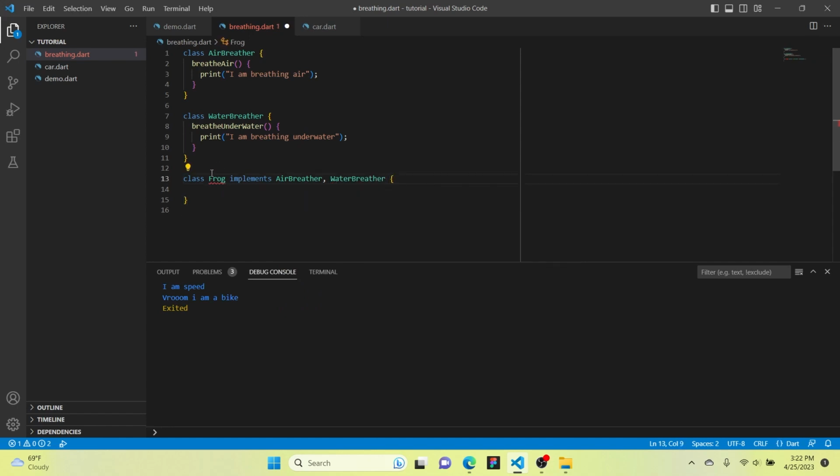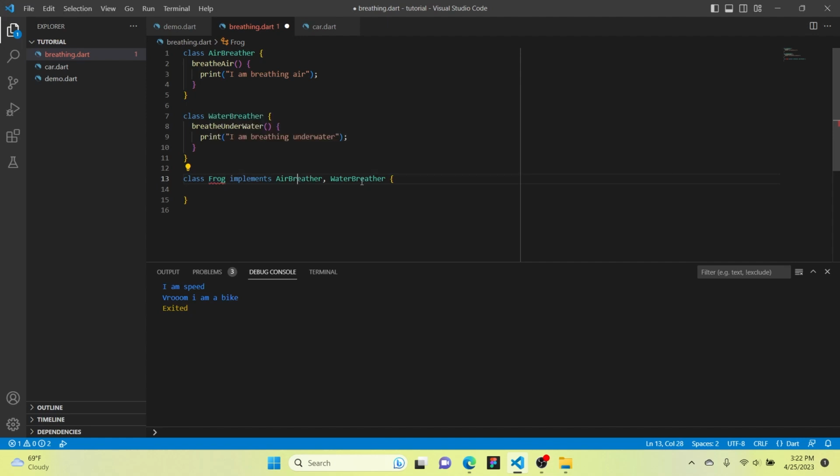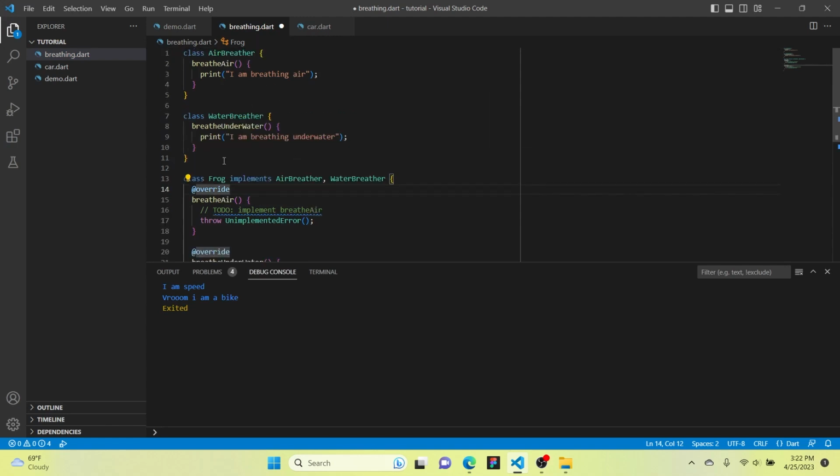Now, it says there's a missing implementation for both of these classes. So what we can do is control dot create these two overrides. So what implements does is it will force the frog class to override any functions that the frog class is implementing from. So air breather has breathe air and water breather has breathe underwater functions.